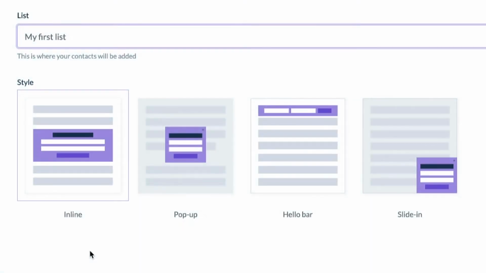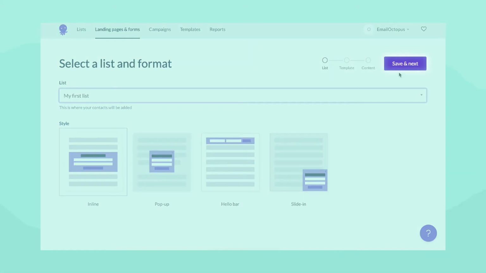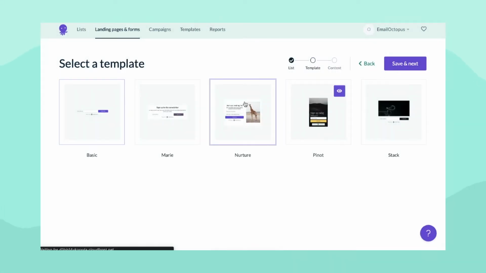If you want your form to be permanently displayed on your website, choose the inline form. All the other forms display on a trigger you can choose later. Let's start with the inline form. Click Save and Next and select one of our available templates.